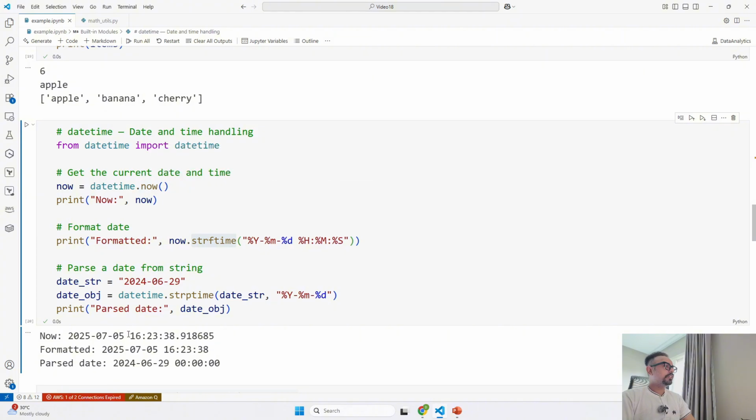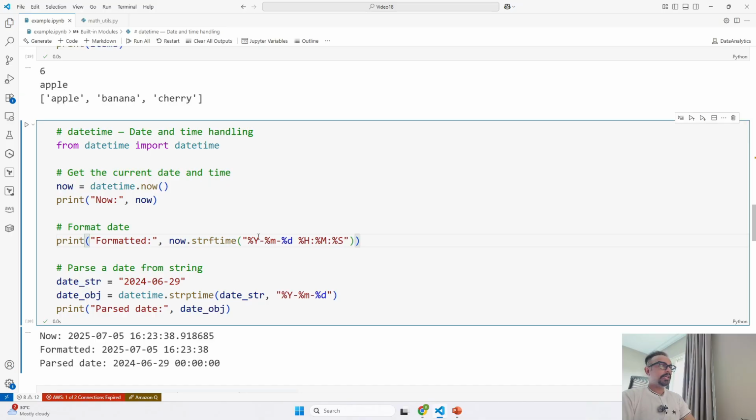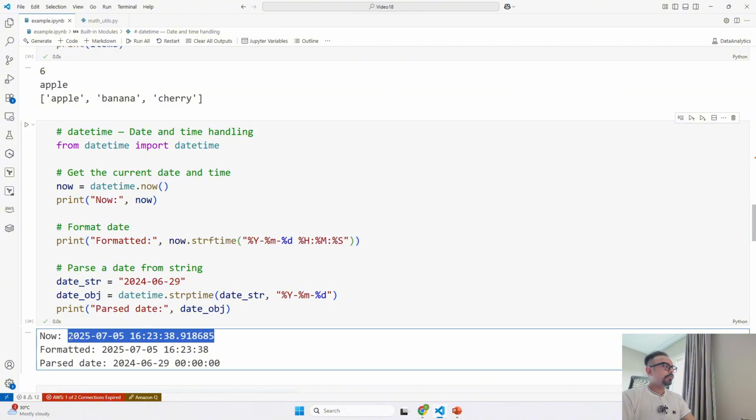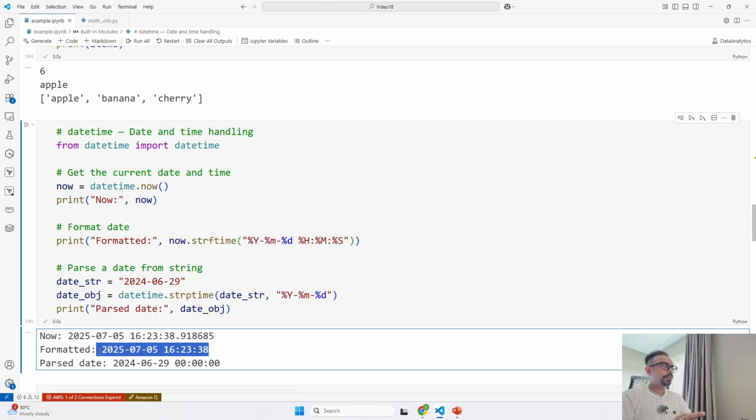datetime.now, this is the current date and time, right? Then I have given the formatted one, that is strftime. This is a formatted one which is going to format the returned time based on our requirement. So we have formatted it based on year, month, date, hours, minutes, and second. You see that this is the default one which comes, but when we format it, this is how it is coming, which is better to understand.